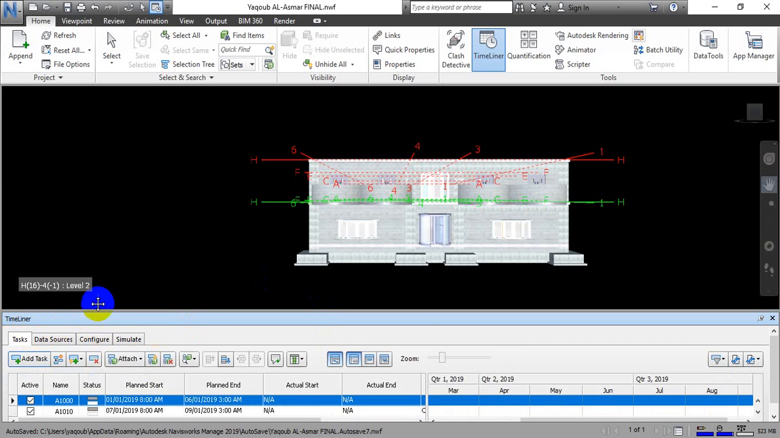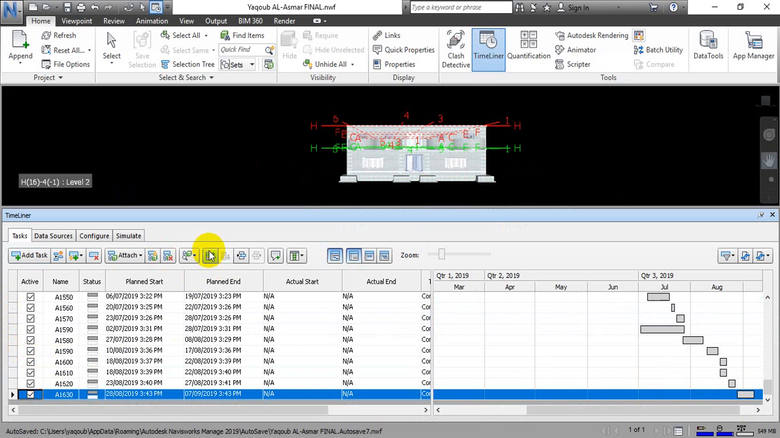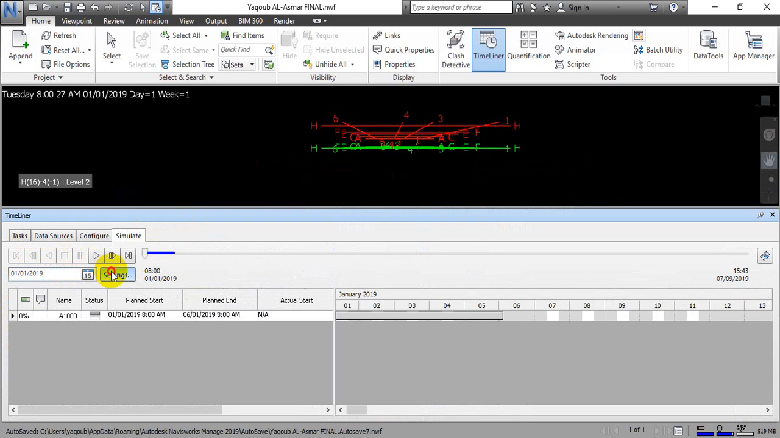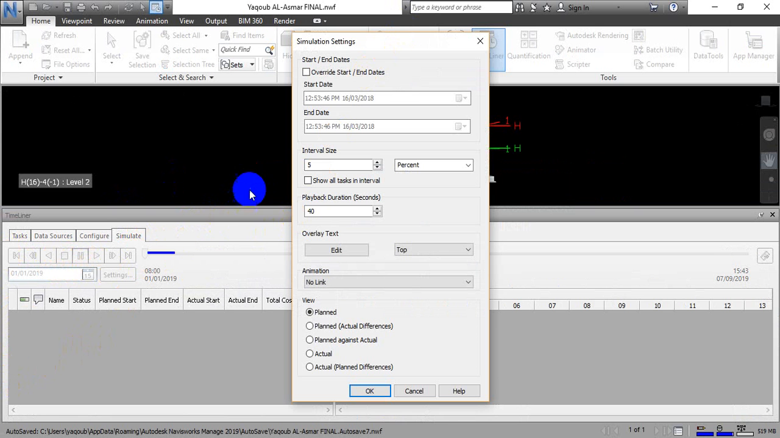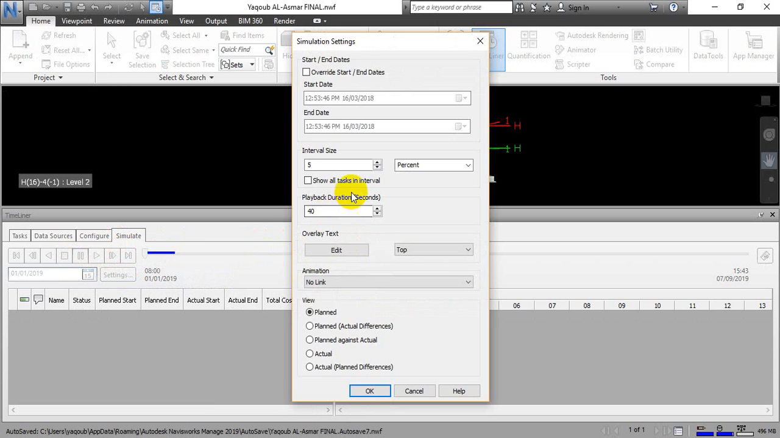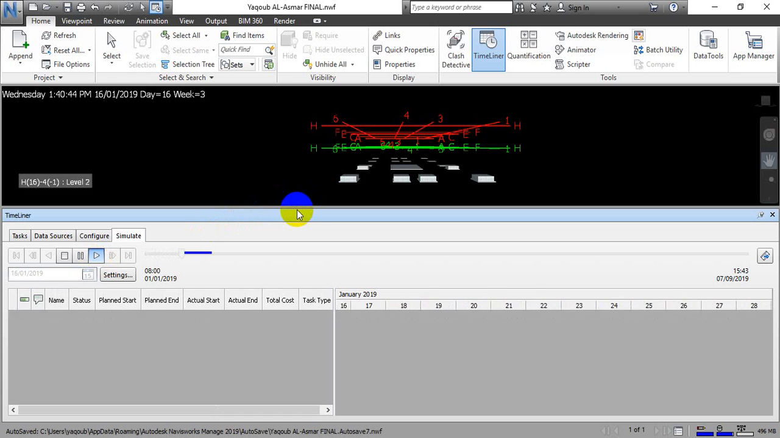Now, after we add all of the activities and finish inserting the activities for the project, we can simulate the project to see how the sequence will be. Let's start the simulation. First we have this menu for the video settings. For example, playback duration controls how fast the video runs. If you want it slow or fast, you can control it here. For example, let's put 30 seconds and start running the simulation.